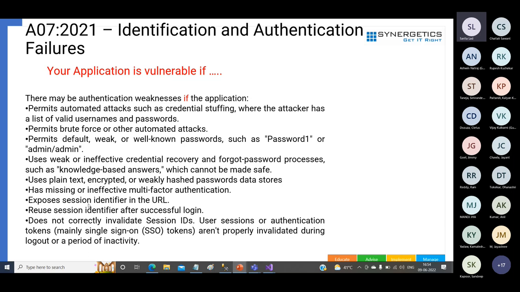If the session identifier is exposed in the URL, so on the address bar itself, if your session variable is displayed, then there is a chance of hacking. Also, reusing the session identifier after successful login is a risk. And your session ID should be invalidated once the session is timed out.